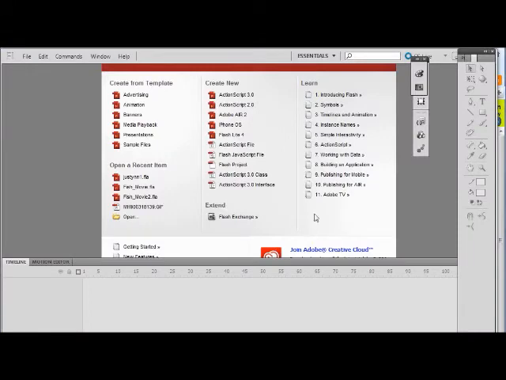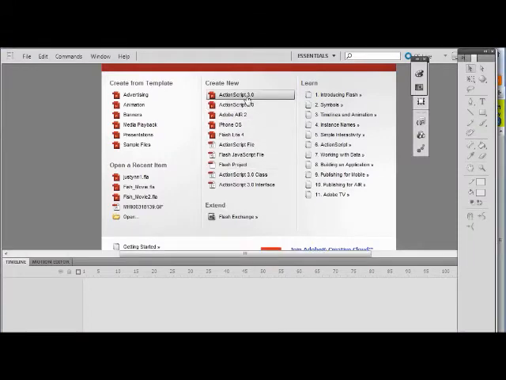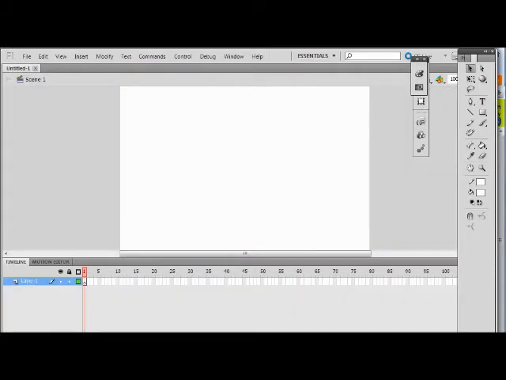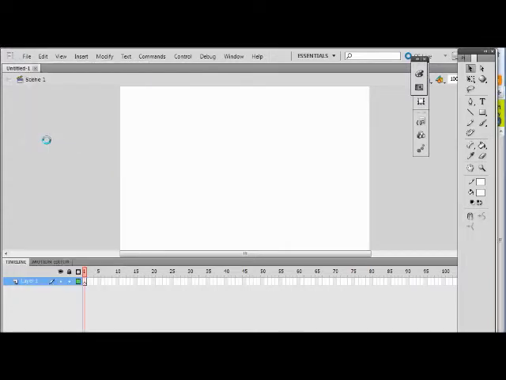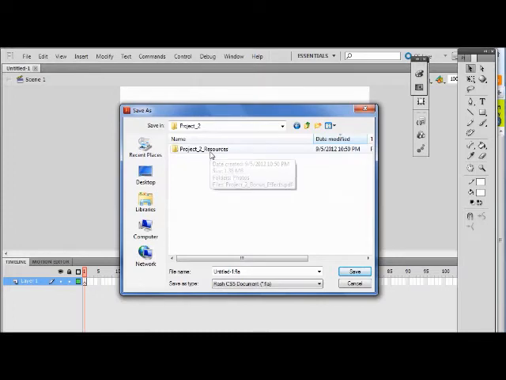So now we go to click here, Action Script 3. It opens up. Now what I'm going to do is I'm going to go File, Save As. If you haven't downloaded your Project 2 resources, then you're going to have to do so. Let me put in my title here, airplane. I click Save.